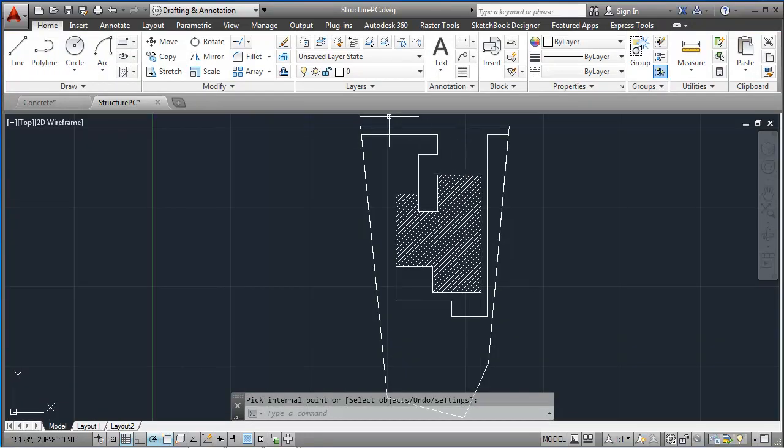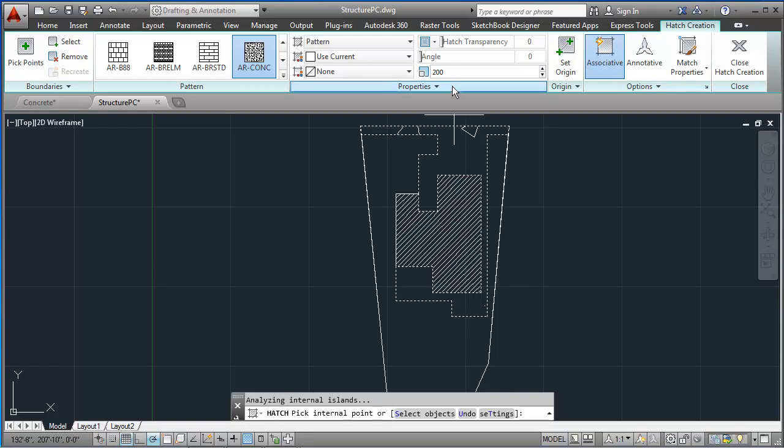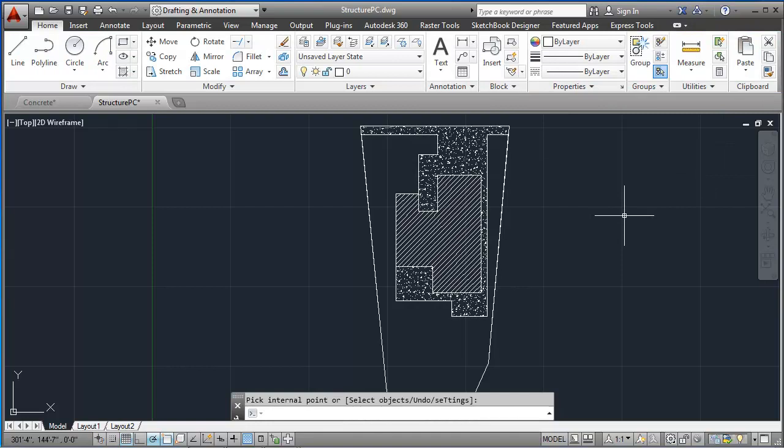For the concrete, I'll do the same thing. This time I'll type in hatch. I'll scroll down to find the pattern that matches. It's this one, AR concrete. I'll select that area. Now my scale is too big at 200. I need to come up and change the scale to be, how about 10? Enter. Looks good. I'll hit enter to accept that hatch pattern. And with those hatch patterns, I can now get the area using the properties palette.